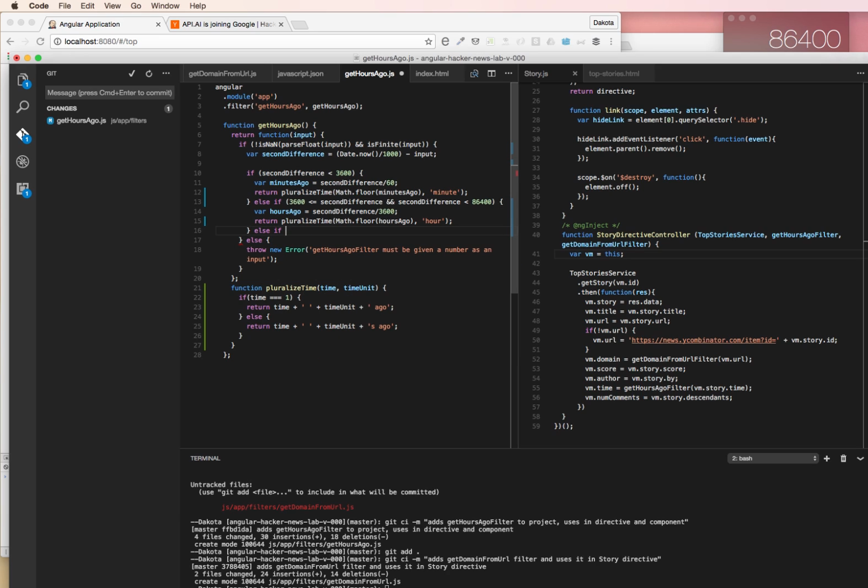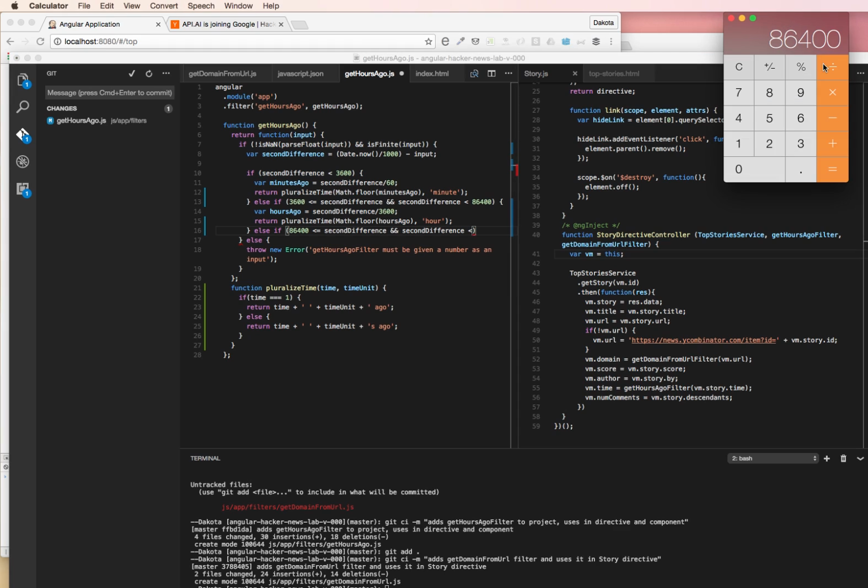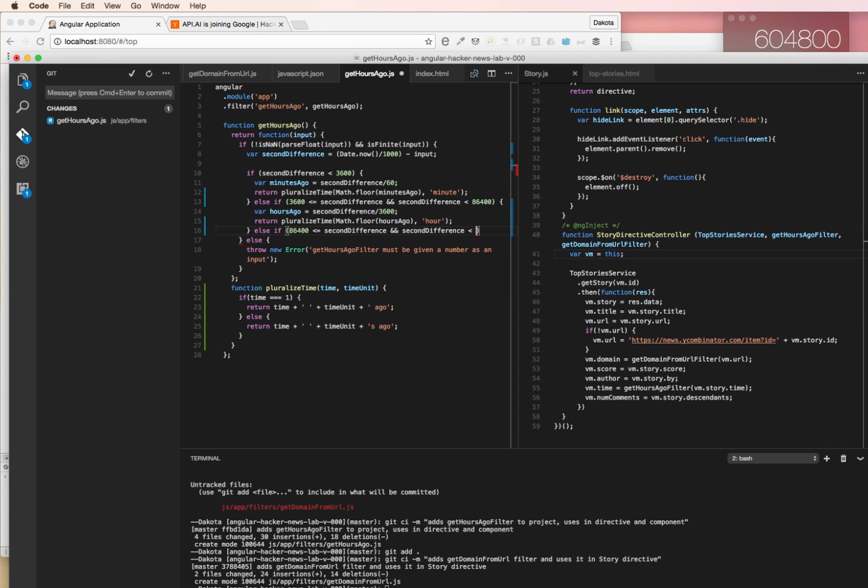And then we're going to add another case, and that's going to be basically days. So this is the number of seconds in a day. So we'll say if the second difference is greater than or equal to, or just in order, 86,400, the number of seconds in a day, is less than or equal to the second difference, and the second difference is less than, basically less than a week. So we'll do this times 7, and that'll be 604,800.